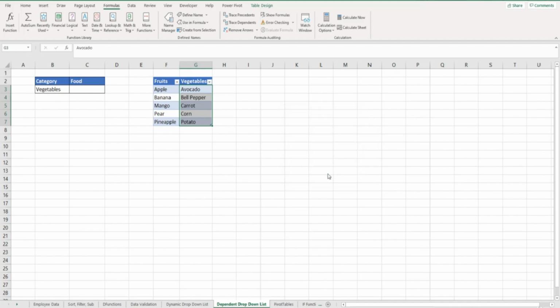Now it's time to create a drop-down list for the food column. Before we create this drop-down list, I do want to mention that we will be using a new function, which is called the INDIRECT function. What the INDIRECT function does is that it accepts text values and evaluates them as cell references. Just as a quick example, I'm going to click in any blank cell on this worksheet. And then I'm going to insert the INDIRECT function. So equals INDIRECT.